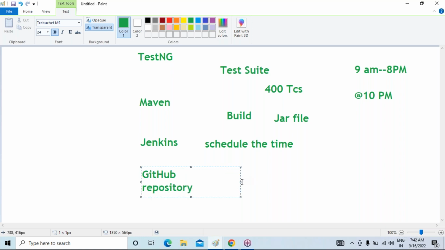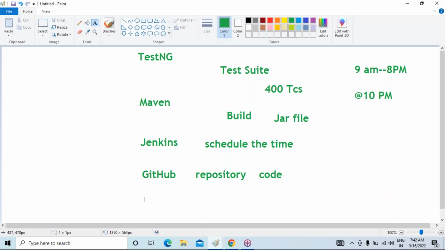Our code will be stored in GitHub for easy maintenance. Everyone will have GitHub access, so we can upload the code or download the code like this. So we have to perform it.